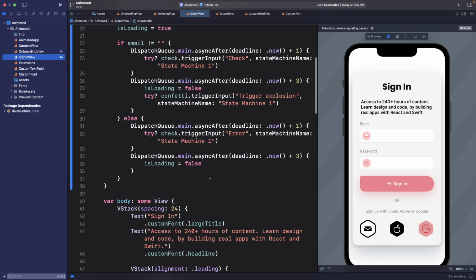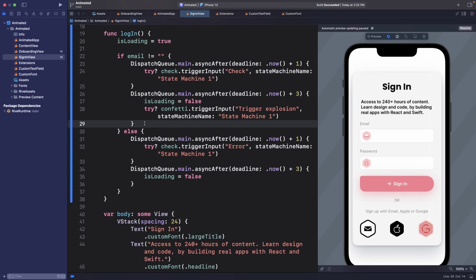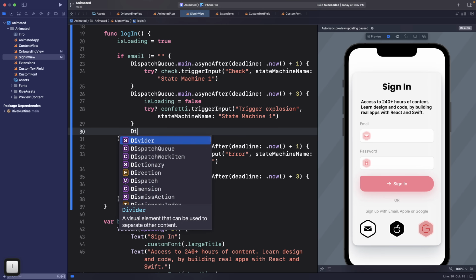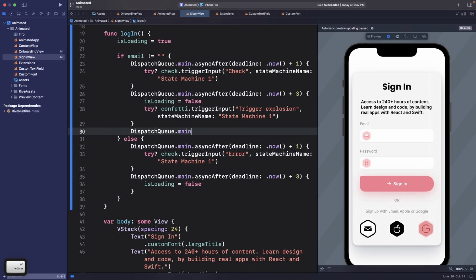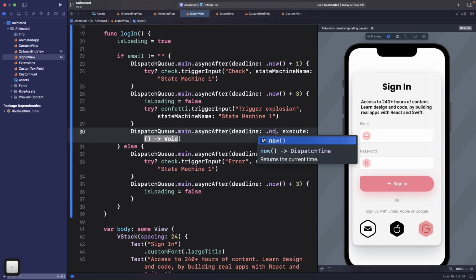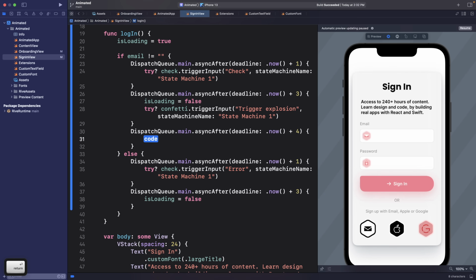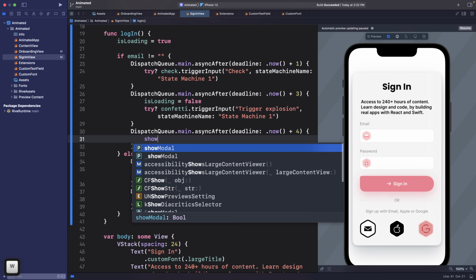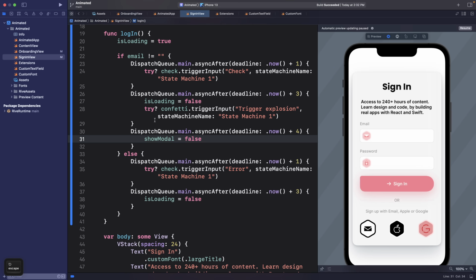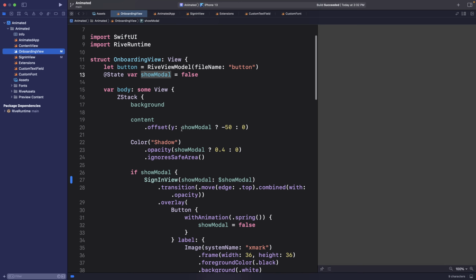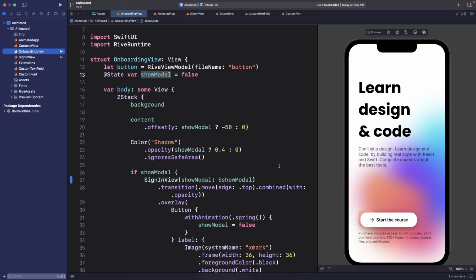So what's going to happen here is when there's success, I'm going to set again another dispatch queue, and this time I'm going to wait 4 seconds. So async after deadline .now() + 4, execute, set showModal to false, and that's it. Now keep in mind that the dismiss animation is only going to work from the onboarding view. So we're going to preview that from here.